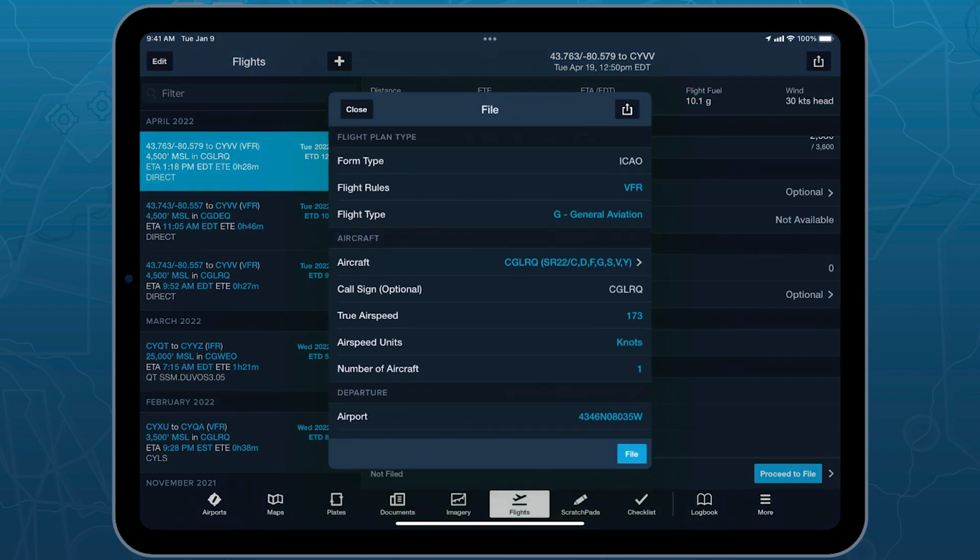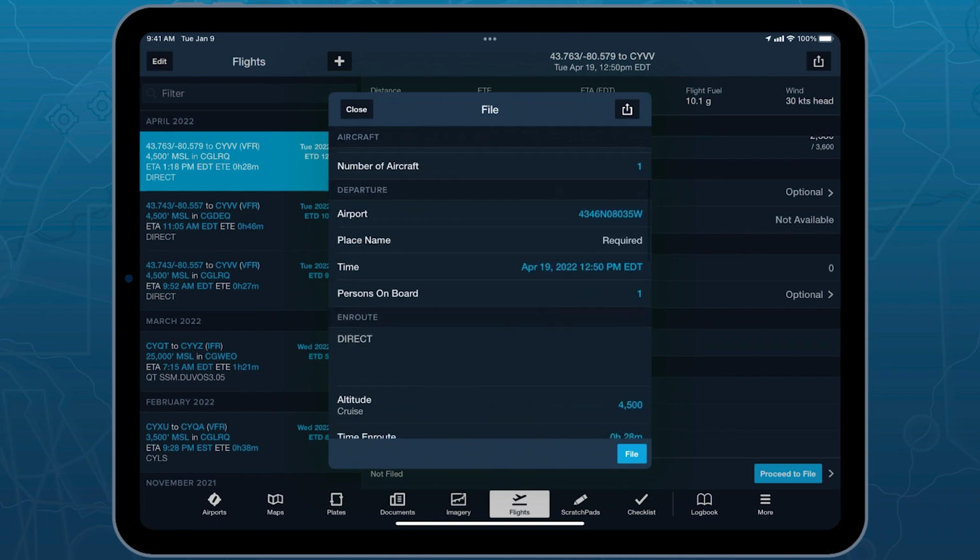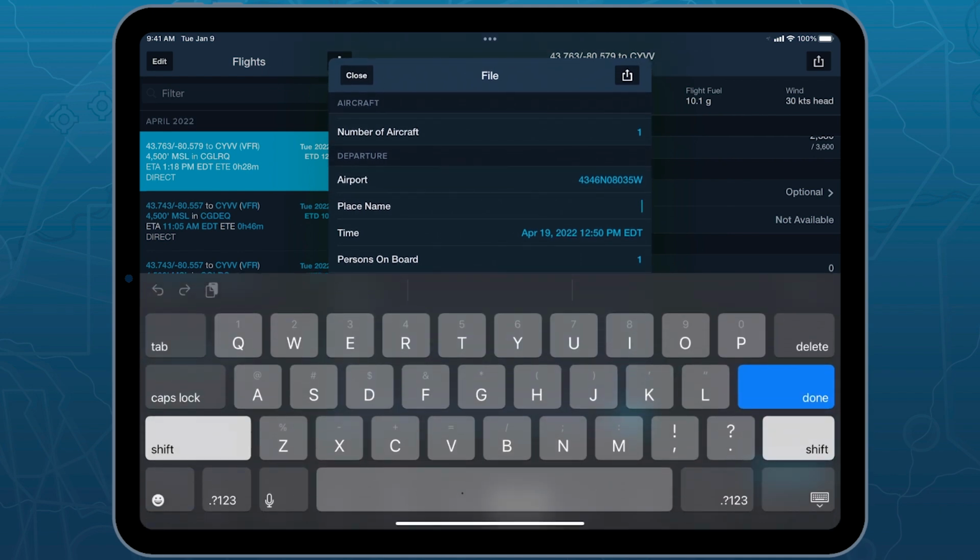This is where you fill out essentially your ICAO flight plan form. With the ability to file from a lat long, you do have to put in a place name, and that is a required field you see here in the departure section. So the airport is listed as a lat long, but the place name you have to put in, and that's a NAV CANADA requirement for it to be filed. So Parker Field, for example, we're going to put in there.